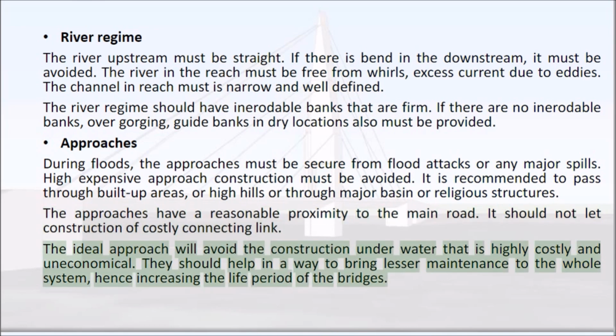The ideal approach will avoid underwater construction, which is highly costly and uneconomical. Approaches should bring lesser maintenance to the whole system, hence increasing the life period of the bridges.